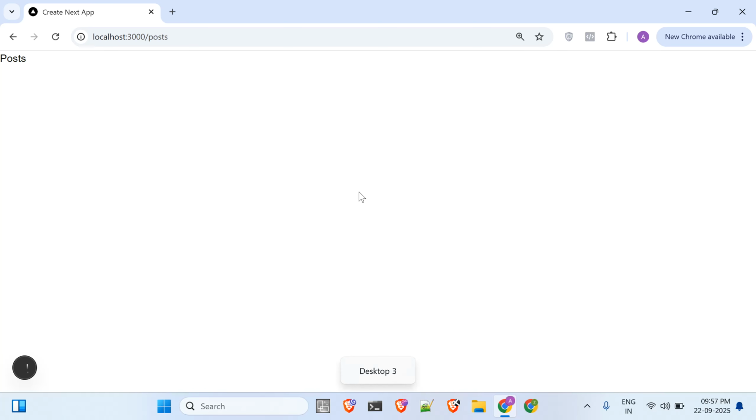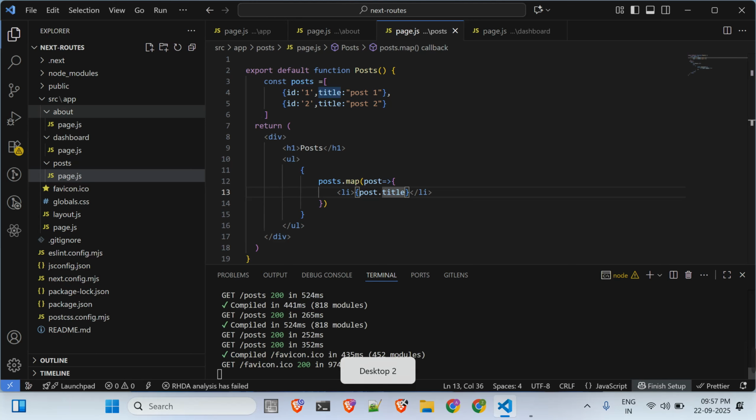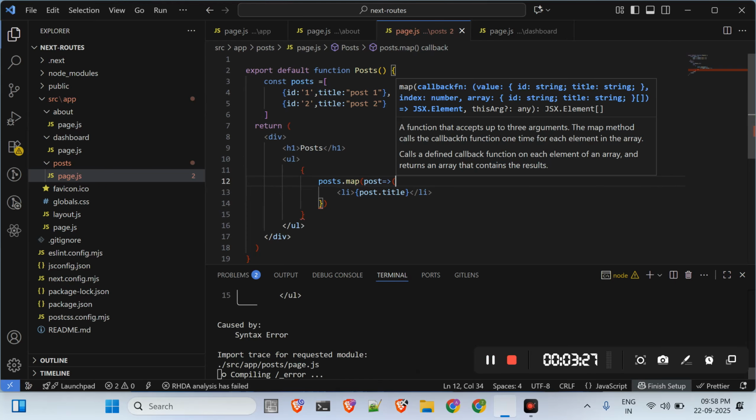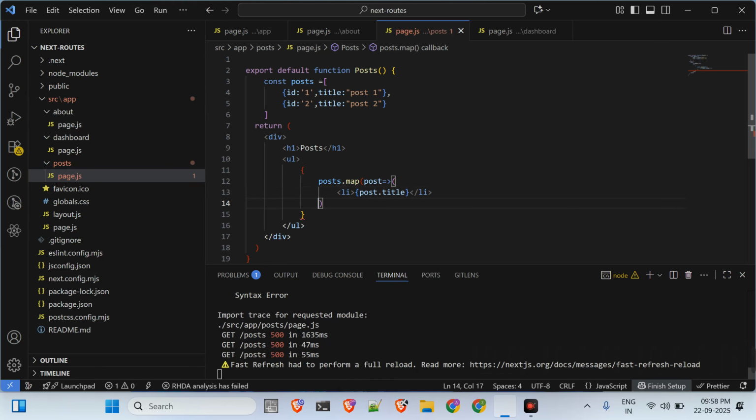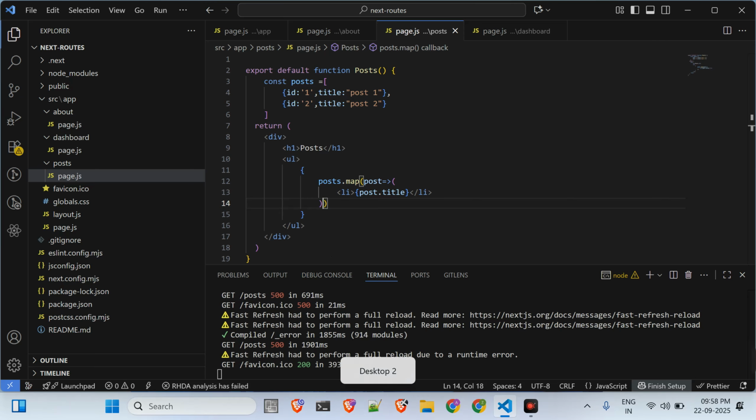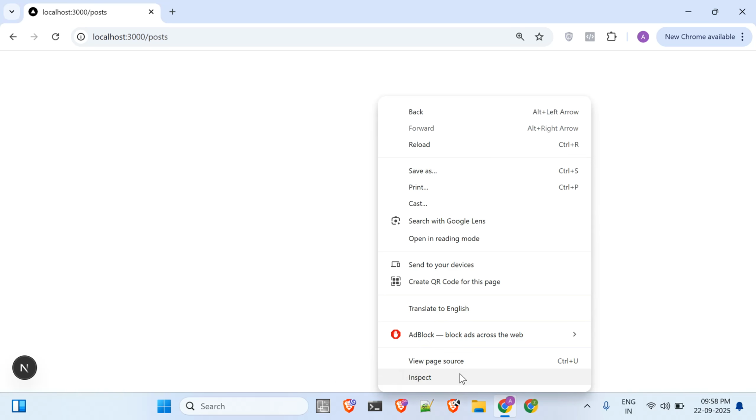Let me just see whether I'm seeing something over here. Let me just refresh. Okay, I think I made a mistake over here. I'm not seeing all the posts. I don't know what I have done. This was supposed to work actually. Let me just inspect the code.